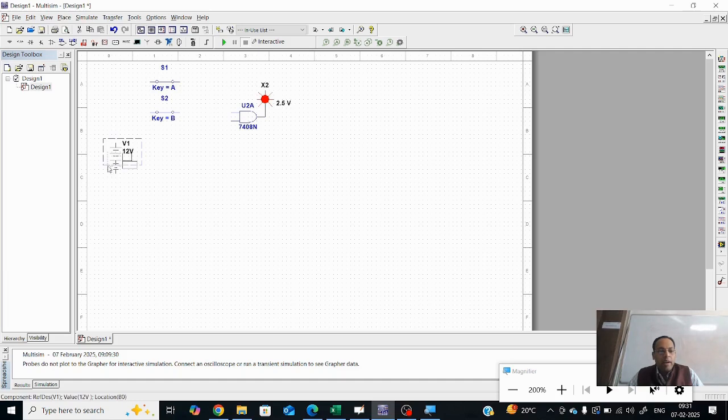So according to that, one more switch we will take. So this is one more switch. These are the three switches. Now we have to connect the three switches. Positive of the supply will be given to the switch. This side we have done.